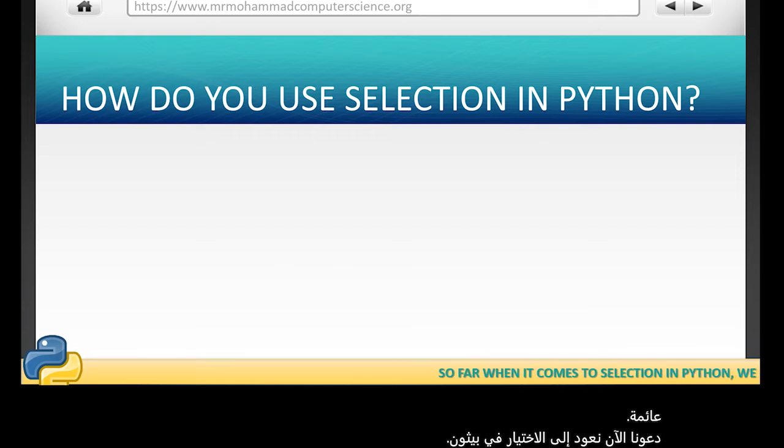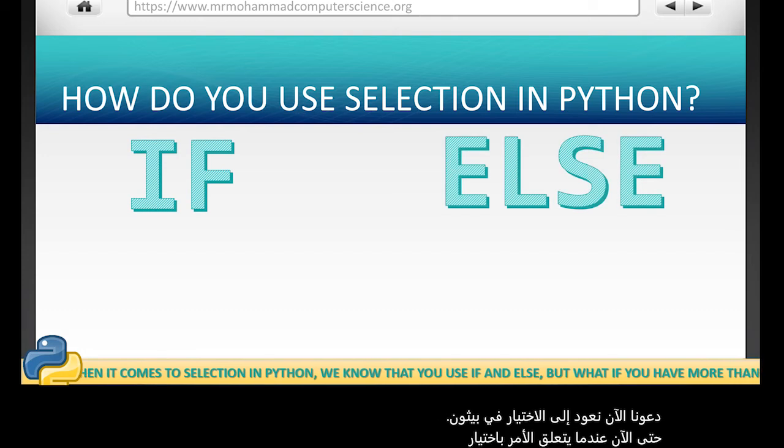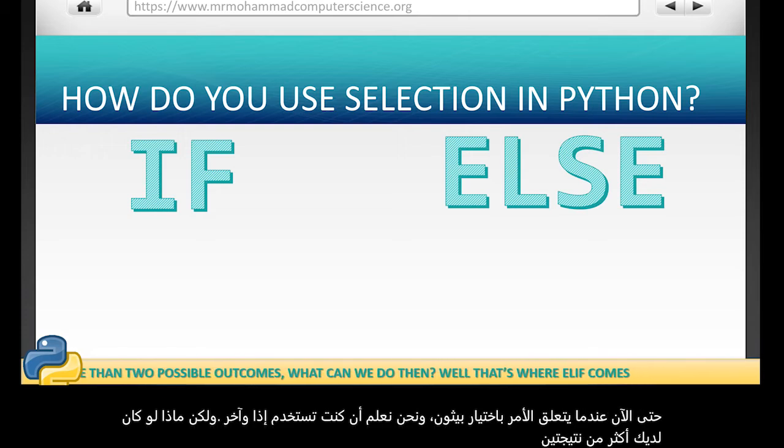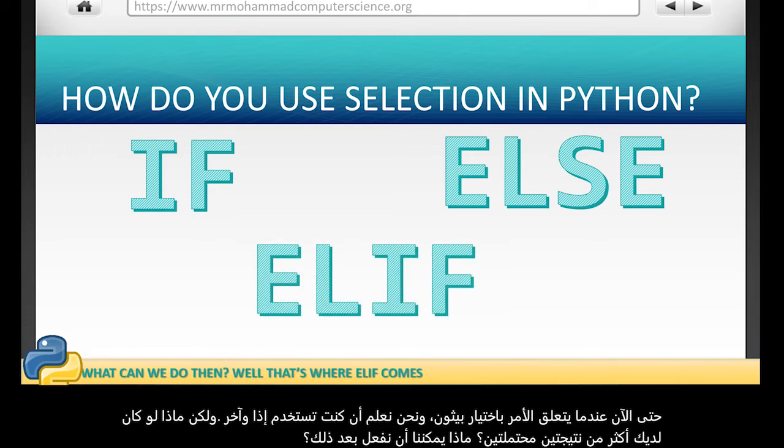So far, when it comes to selection in Python, we know that you use if and else. But what if you have more than two possible outcomes? What can we do then? Well, that's where elif comes in.